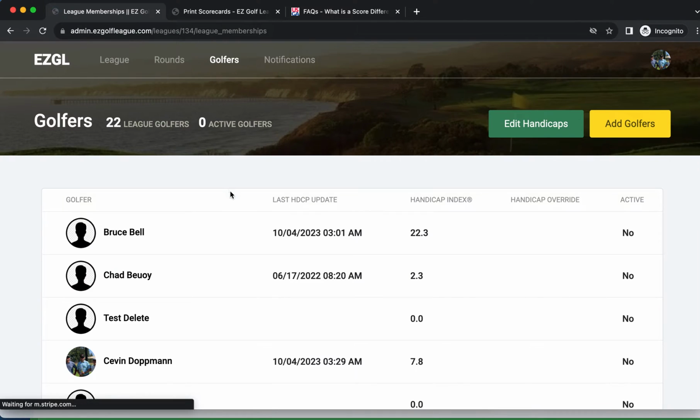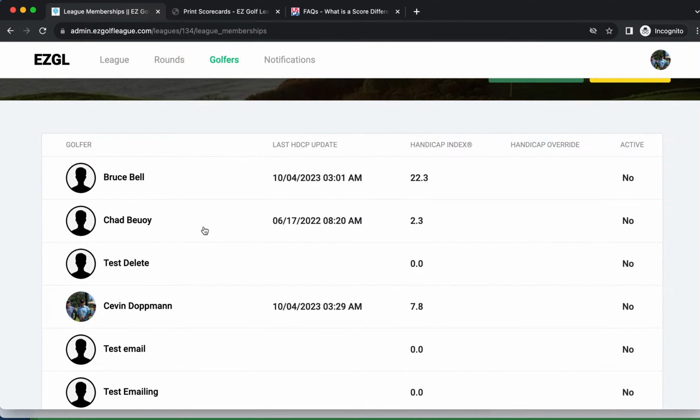The next place to go manage handicaps is in the golfers section. And this is where you can see all of your golfers and you can see their handicap index. If we don't have any scores posted and you have handicap management turned on, we will make the golfer index 0.0.